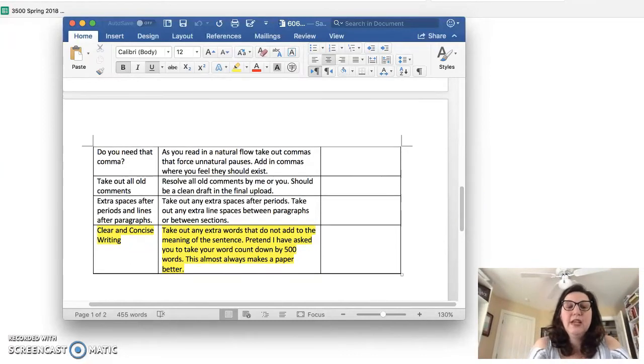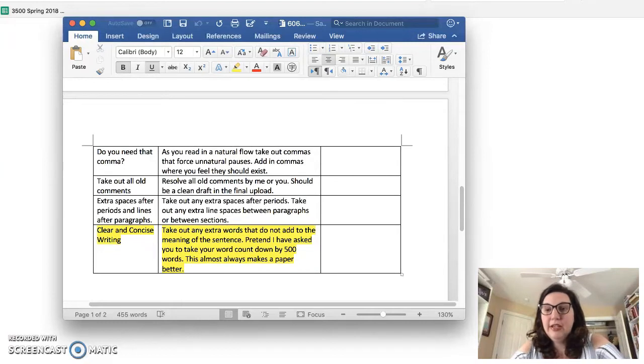And of course, our big thing with APA writing that we've been focusing on since the very start of this research sequence is clear and concise writing. So please take out any extra words that don't need to be there, that don't change the meaning of the sentence. One thing that almost always makes a paper better is if you try to cut down the word count. So pretend that I've given you in your whole paper, I say you could do the word count, and I'll show you how to do that in Word in a second.